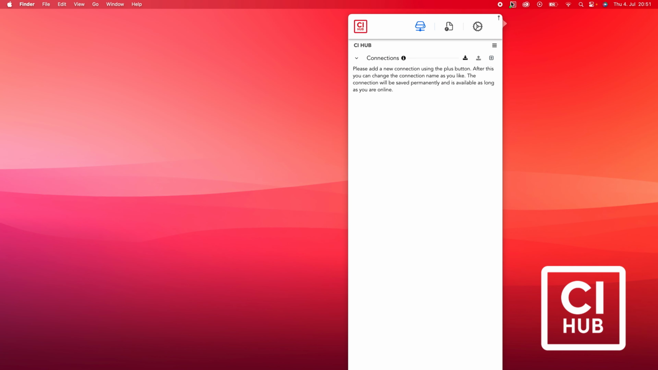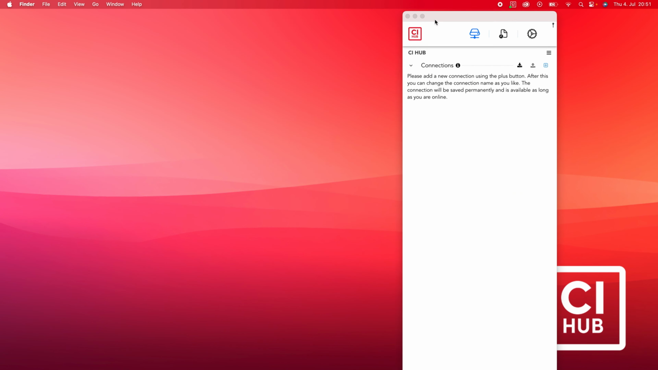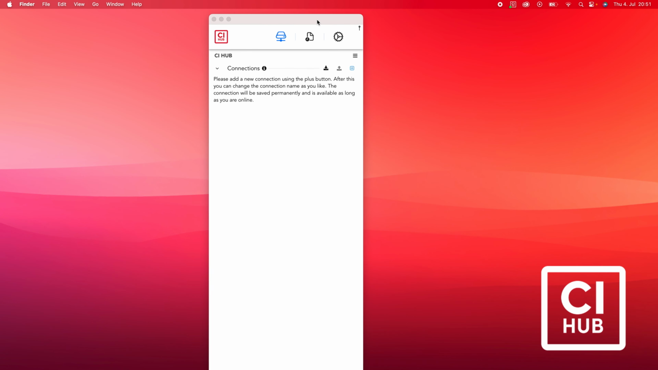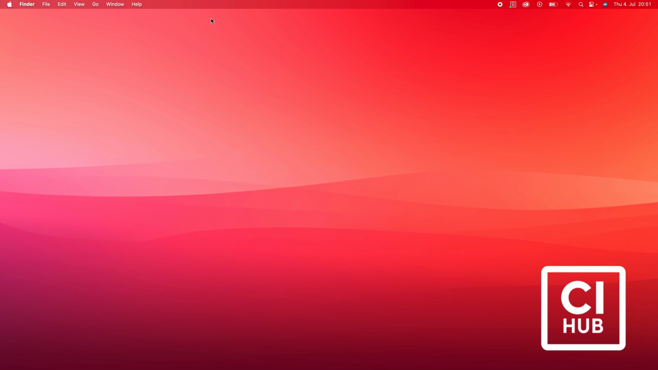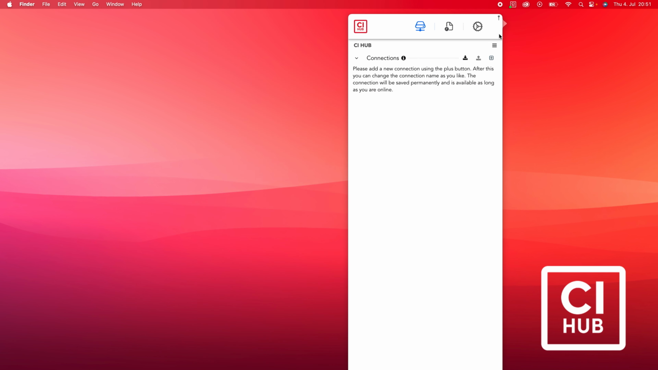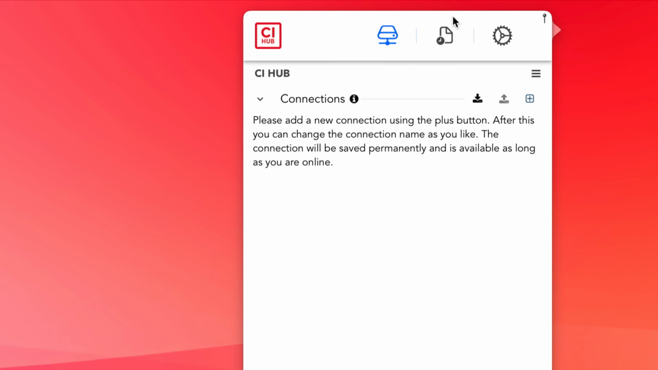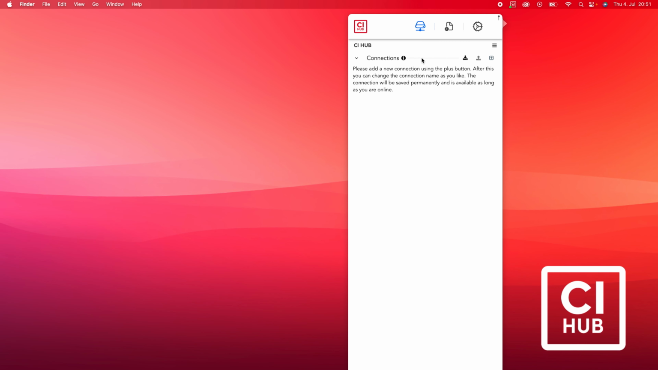Once you're signed in, you'll be directed to the CI Hub Drive interface illustrated in this window, which you can detach from the menu and also pin it again using the pin. If you close the detached window, you can pick it up again by clicking on the CI Hub Drive icon in the menu bar. Now, let's move to the three main tabs: the Drive tab, the Activity tab, and the Settings tab. Let's take a closer look at each of them.